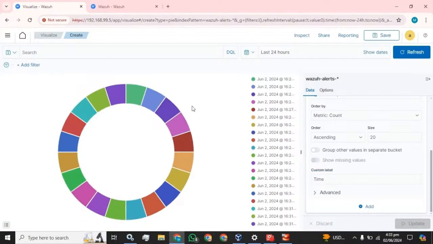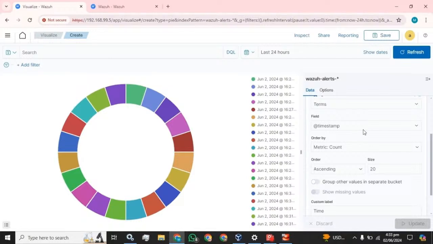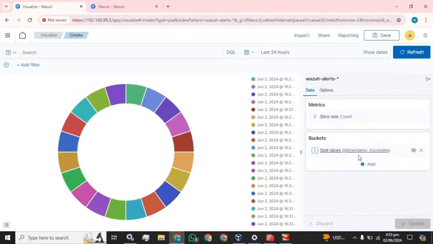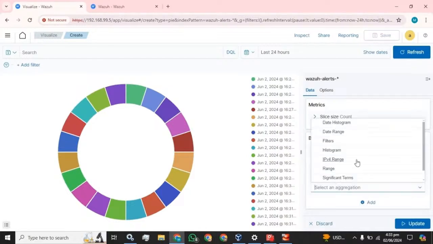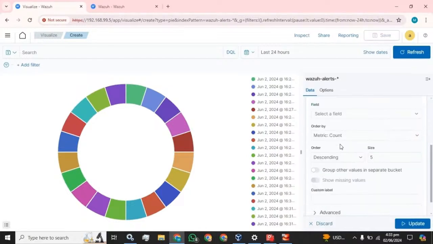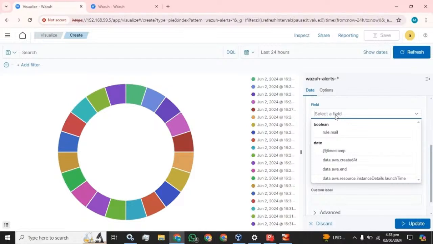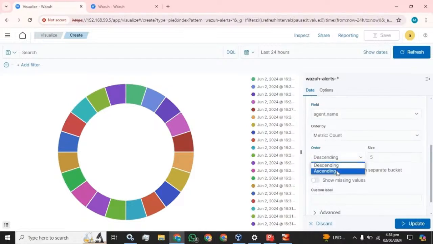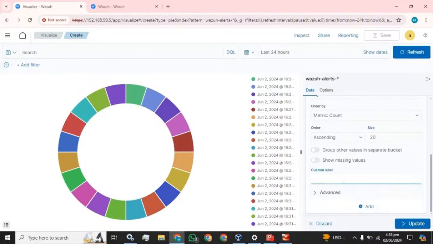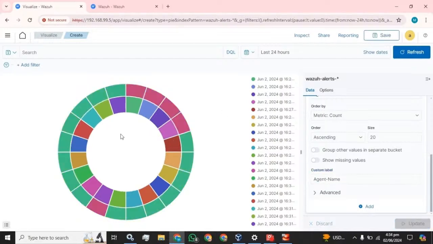You can create multiple types of email alert levels from the dashboard and from the visualization. Now I am going to select agent name, ascending, and name that Wazuh server.